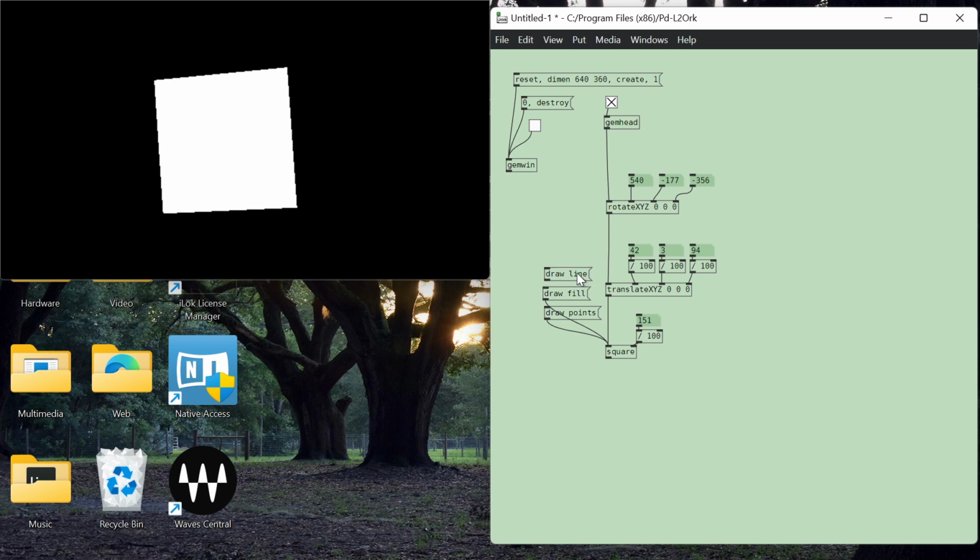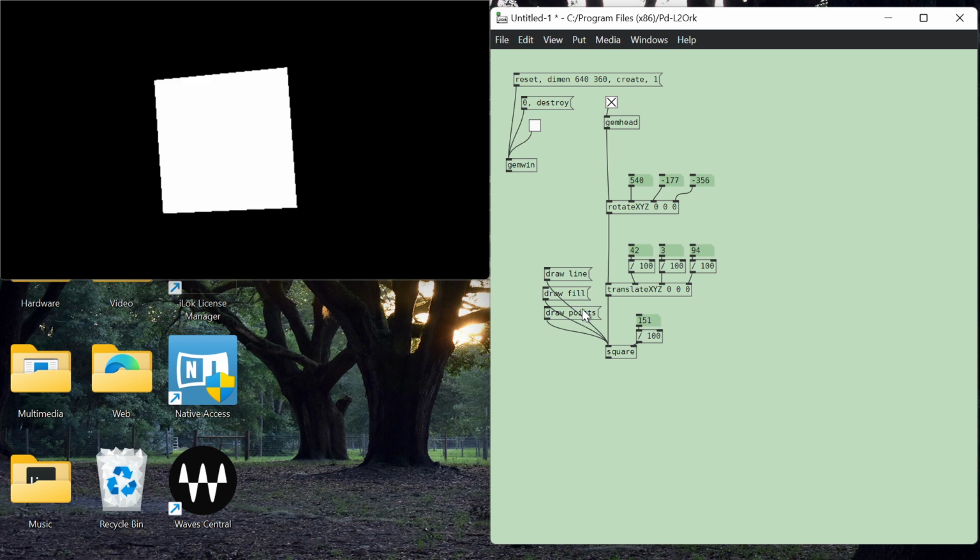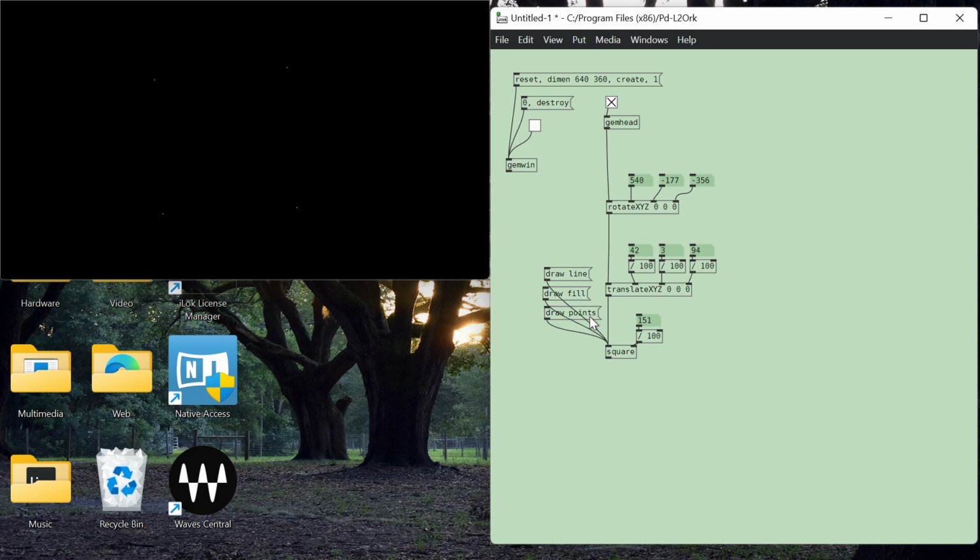Draw a line. Oh, I didn't hook it up. I missed. Come on. Makes it a line outline. Draw a fill, fills it in, and draw points. It's hard to see, but we have 1, 2, 3, 4 points here. It's basically the points that make up that structure.